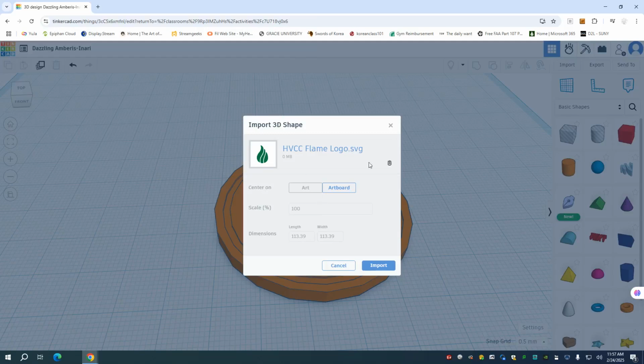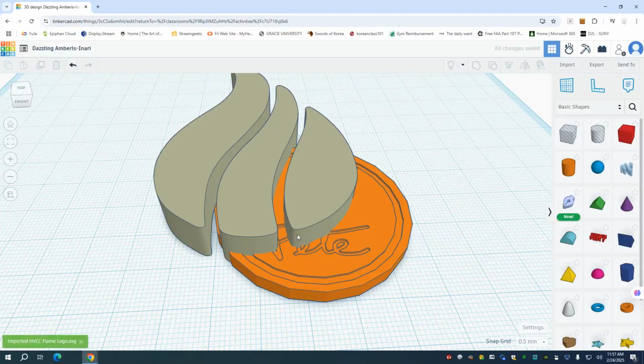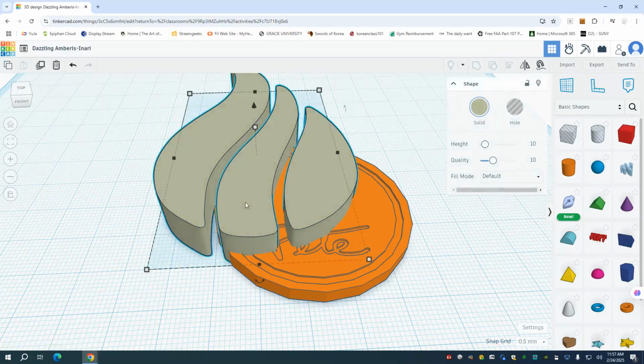And where are we centered? So it's an SVG file. And they're asking us where to center it. Do we center it on the artboard or on the art itself? And at what scale, possibly what dimensions? So I'm just going to say center it on the art, and I'm going to worry about the rest later. So I'm going to hit import, and it's doing its thinking. And it basically places the logo on top of our art, and I can click on it.